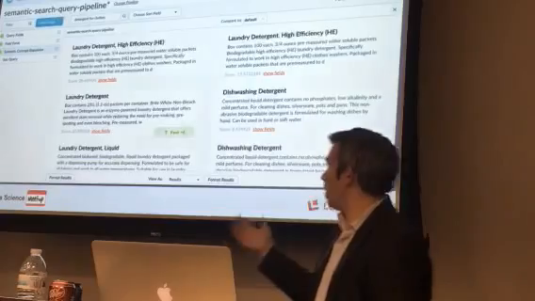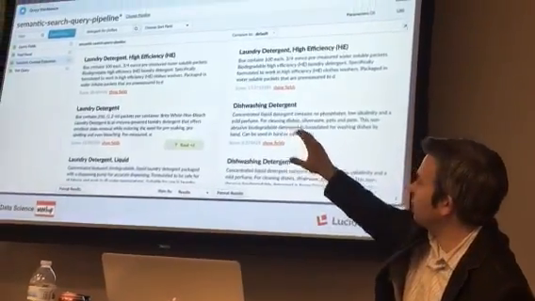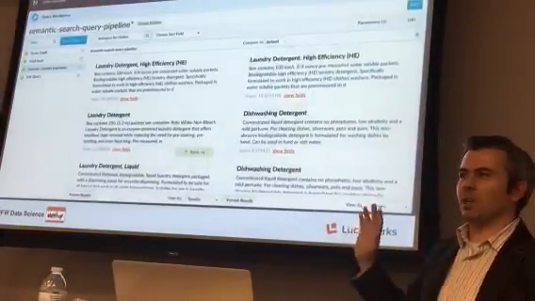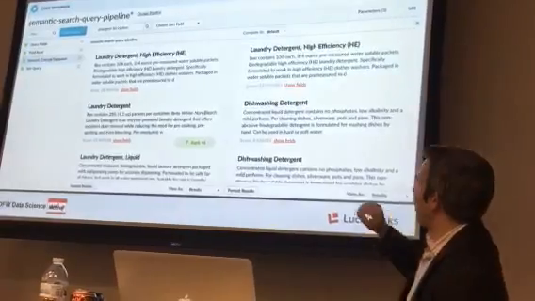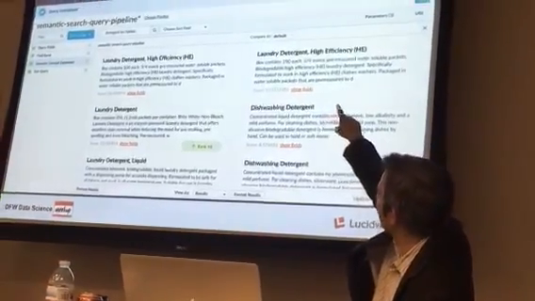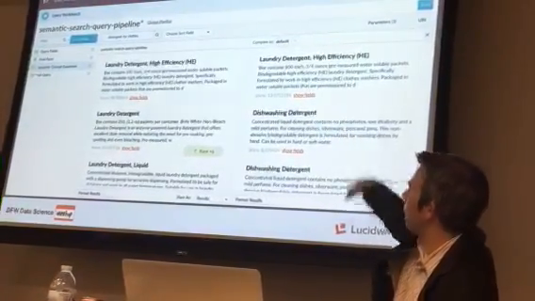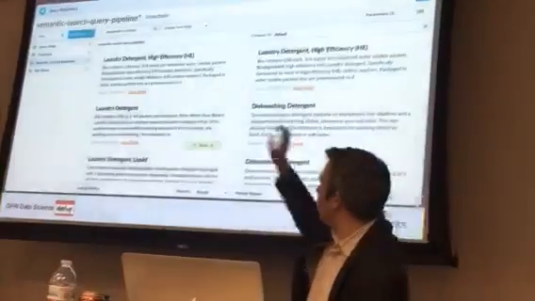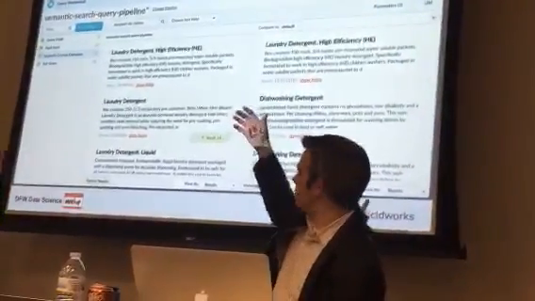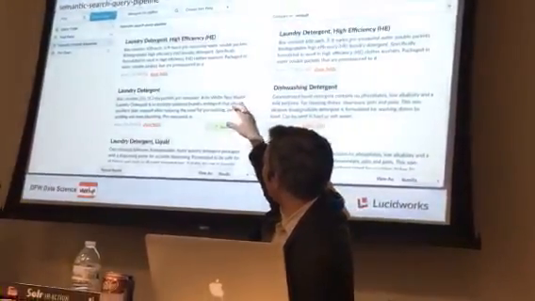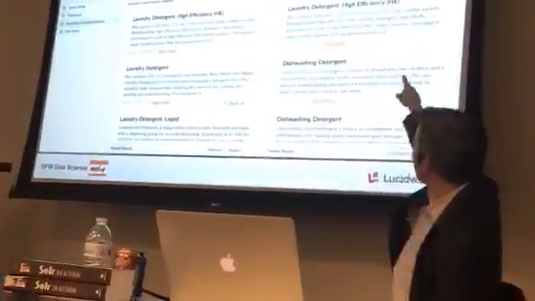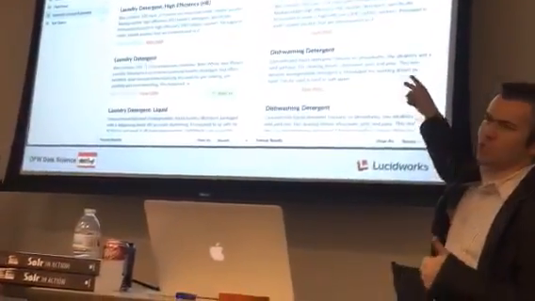So what you can see here, I ran a search for detergent for clothes, trying to be clever. This over here is my default list of search results. This is what I would get with Solr out of the box. Over here, with this concept expansion, I got laundry detergent. Okay, that looks good. Dishwashing detergent. That's not right. And dishwashing detergent again.